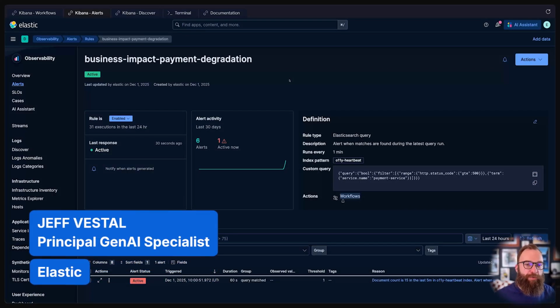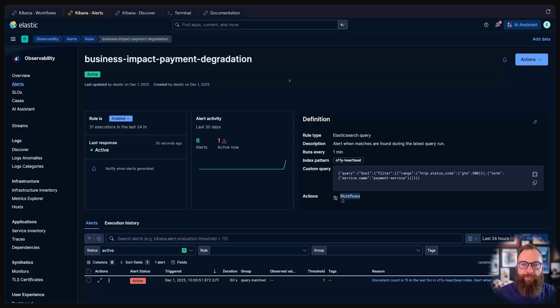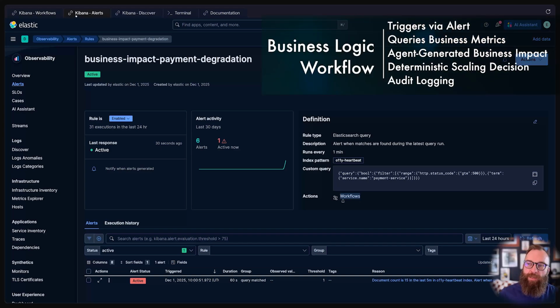All it does is search for any documents that have an HTTP status code greater than 500. If there's any around, great, it triggers. Pretty simple, not much smarts to it. But this one has a new trick. It can call an Elastic workflow as its action. So let's take a look at that.